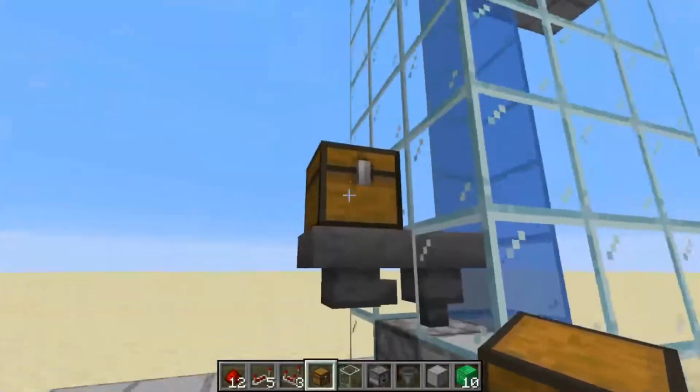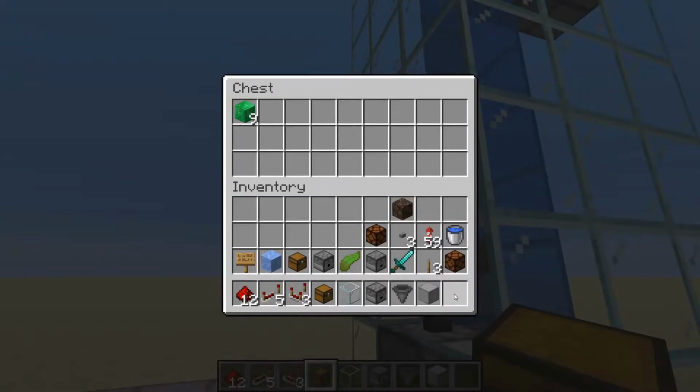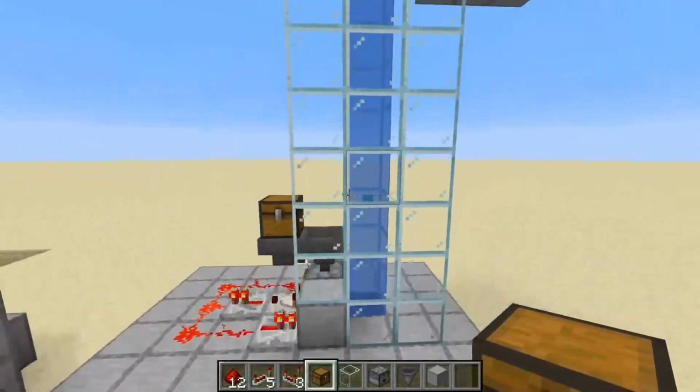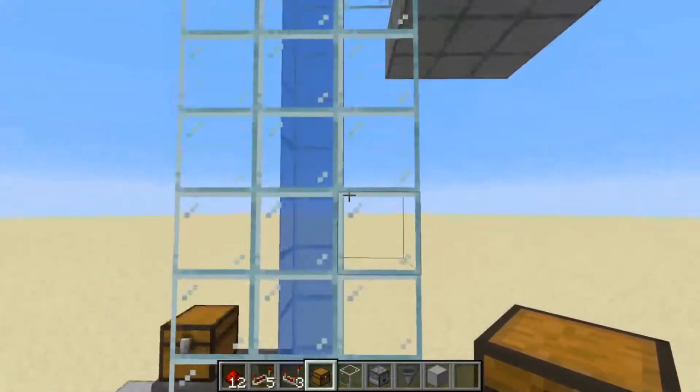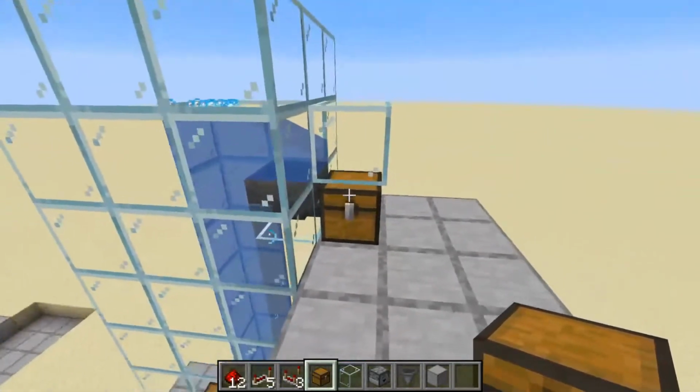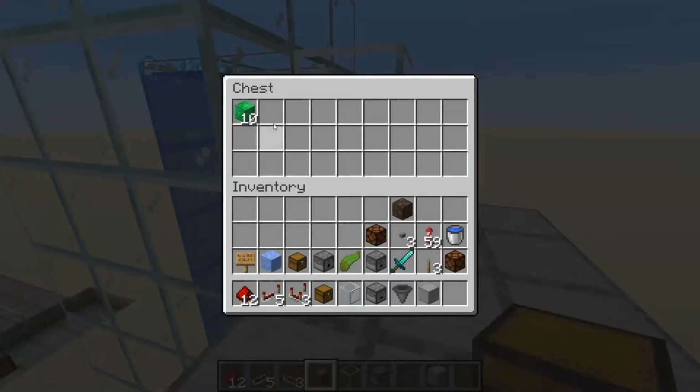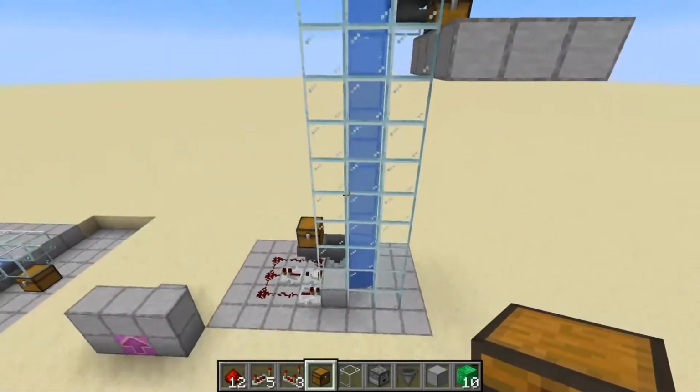As you can see, it's being fed through this chest here. So let's put some emerald blocks here. And as you can see, the items, as soon as they get put into that water source, get shot straight up into that hopper, and then I can collect them like that.